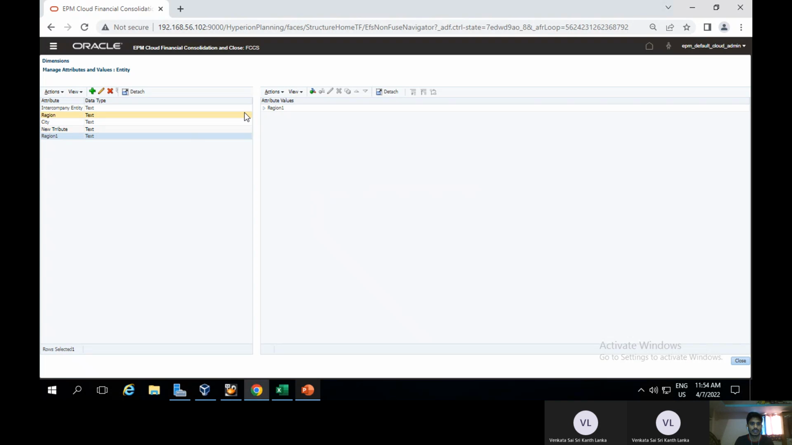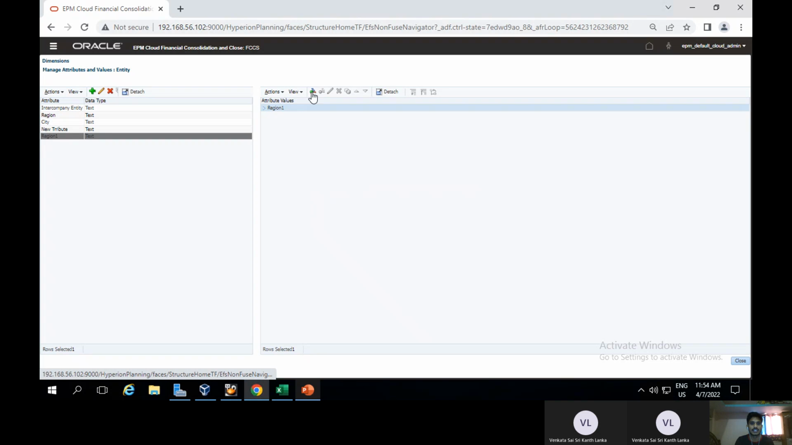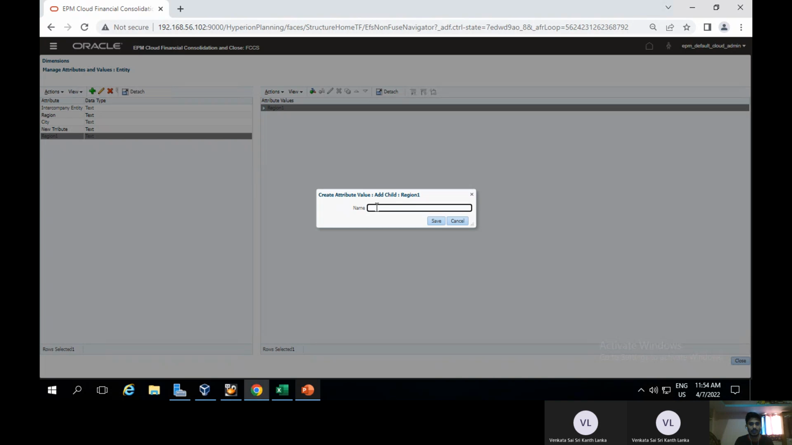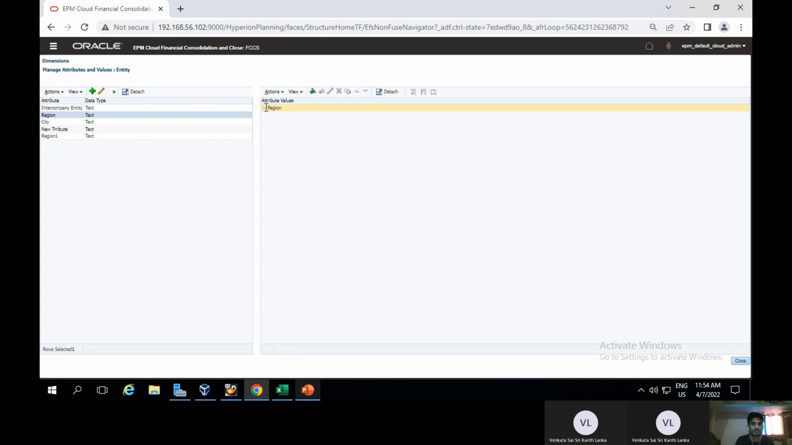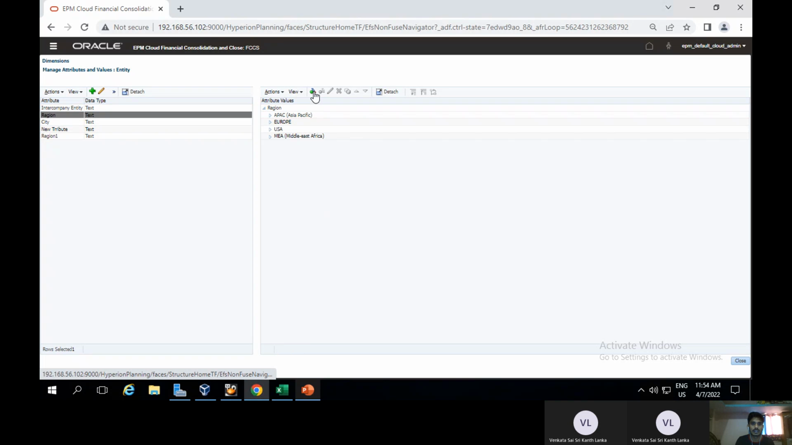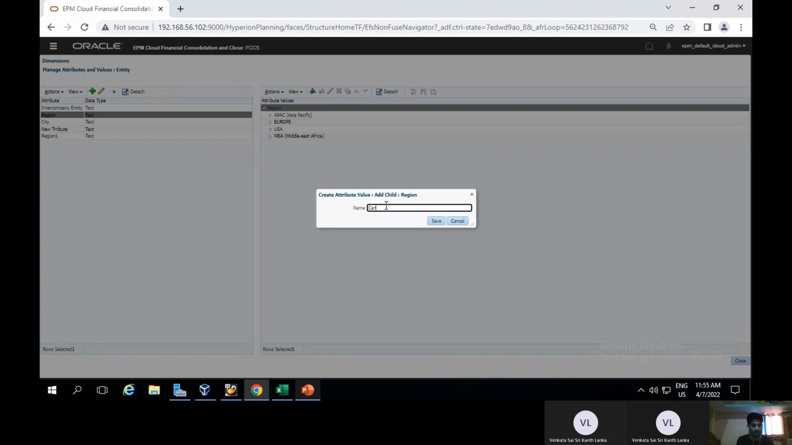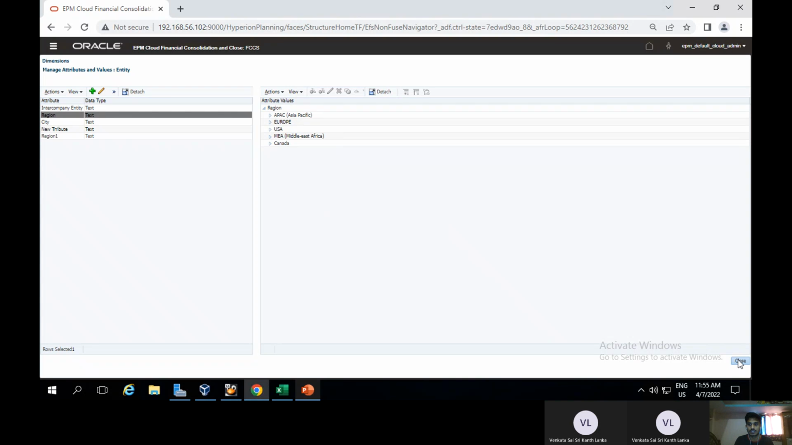If you want to create a child for this region, click on region, then click on add child. Give the name; I'm going to give the name as USA. Likewise, you can create more. I have already created this one, so here are the children. If you want to create a new one, click on region first, then click on add child. Give any name you want. I'm going to give Canada. Click on save. After that, click close.